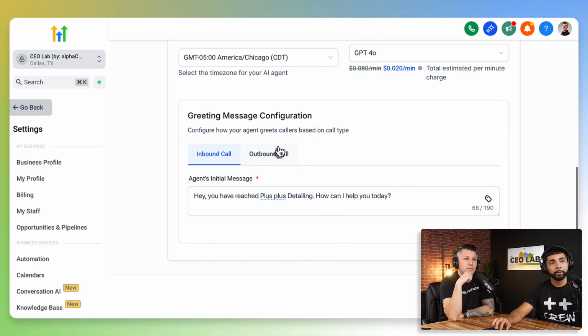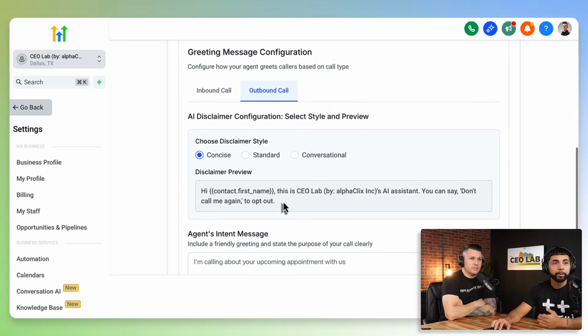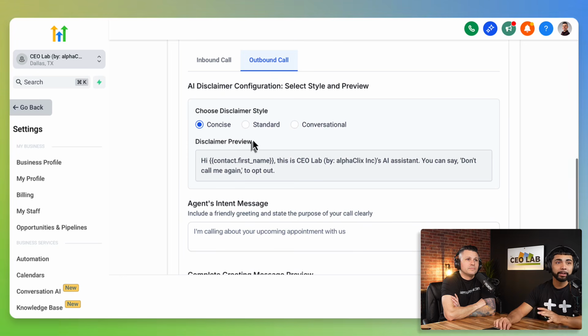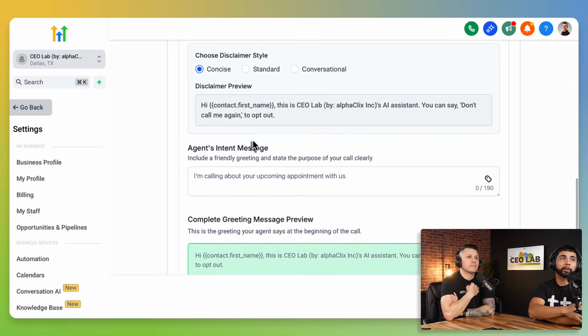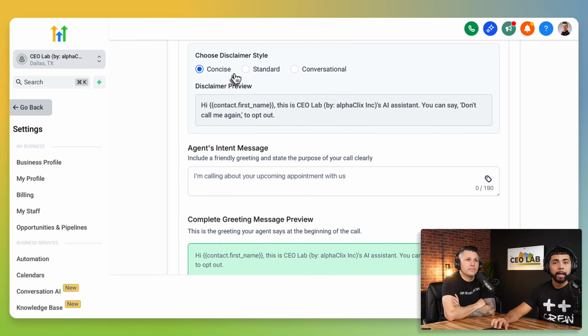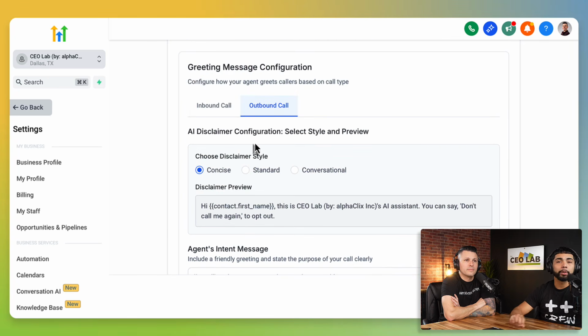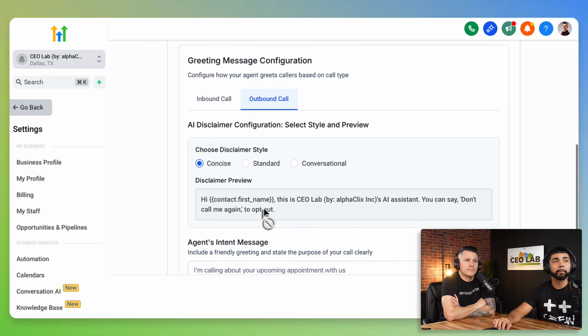Outbound. Since that's a newer feature, this is so important. Change this based off of the business you're working with. You'll automatically, 100% of the time, regardless of whatever you want to do, have a disclaimer. This will automatically be set.